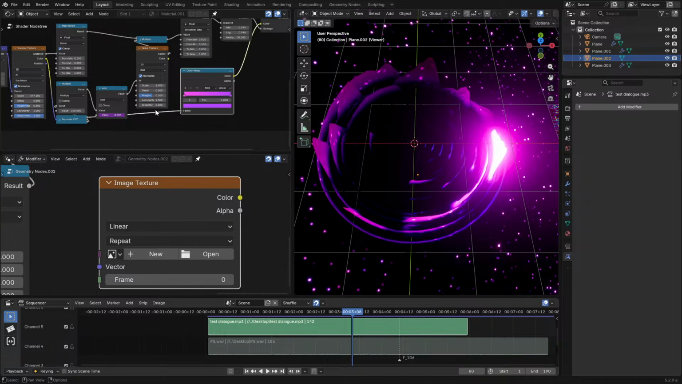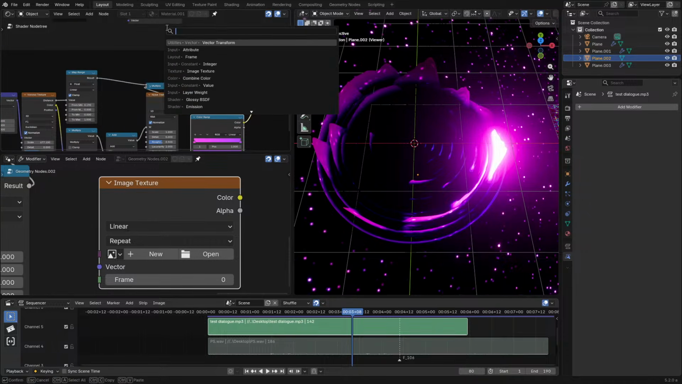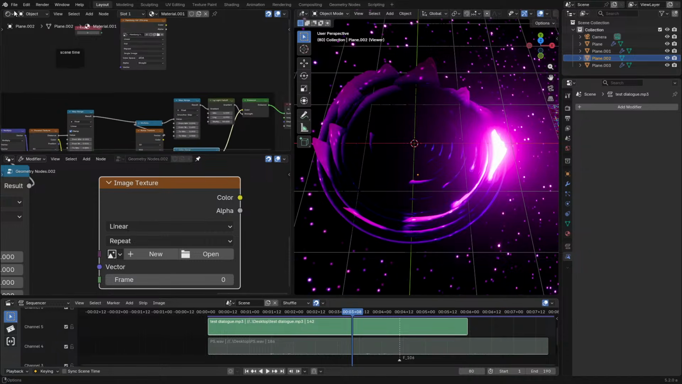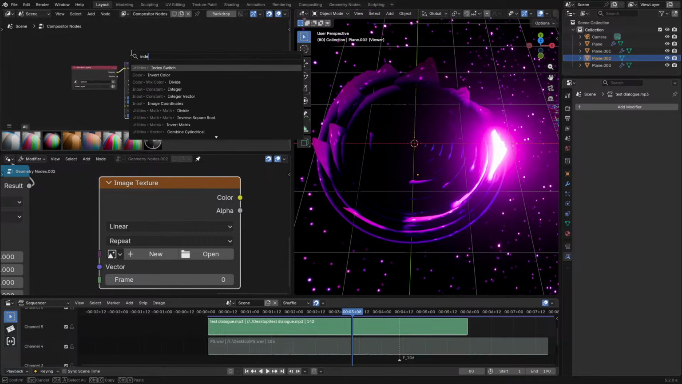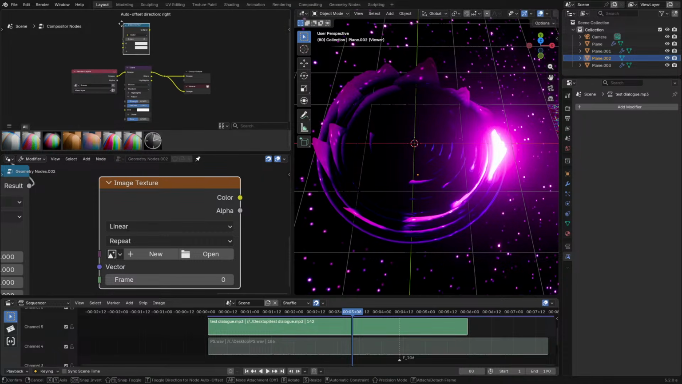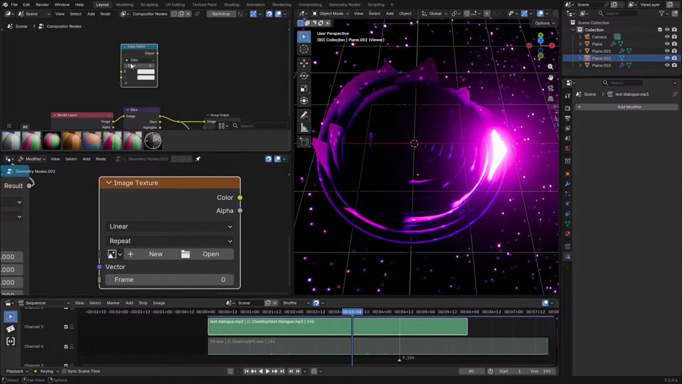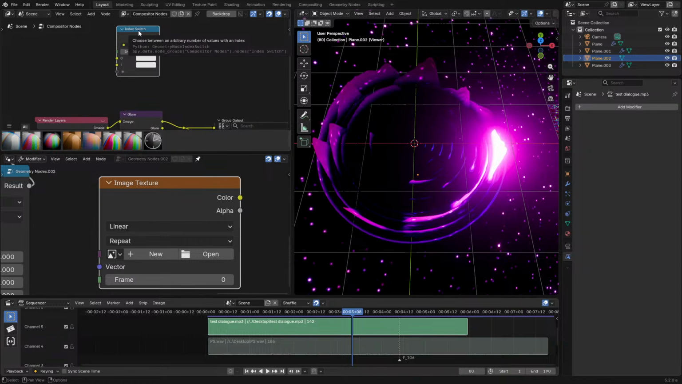But yes, they also added the index switch. Oh, they did add it. Oh, wait. Index switch? Maybe I'm on the wrong branch. Let me check the compositor. Okay, so they have it in the compositor, but maybe not the shader editor just yet. The shader editor is an interesting situation because it is weird to say. This branch is also a few days old, so it might have gotten merged later on.